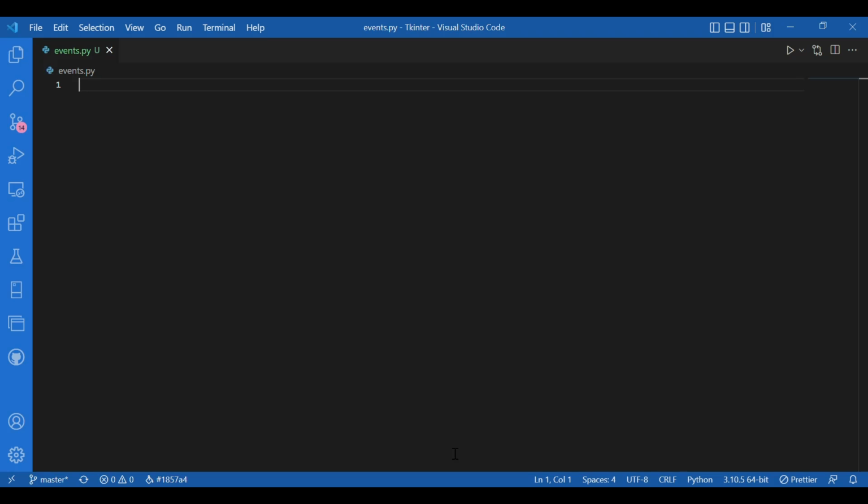Okay. So we would try to make the program a little interactive by giving user inputs from the keyboard. So that would be very much done by the event handlers. Okay, so let's start writing the code for it.